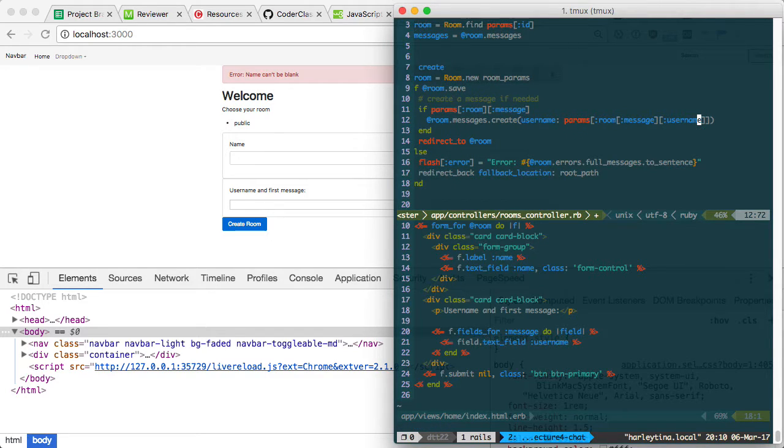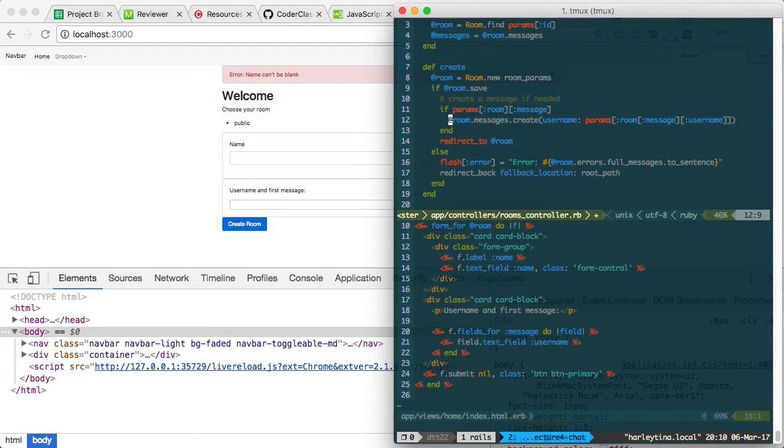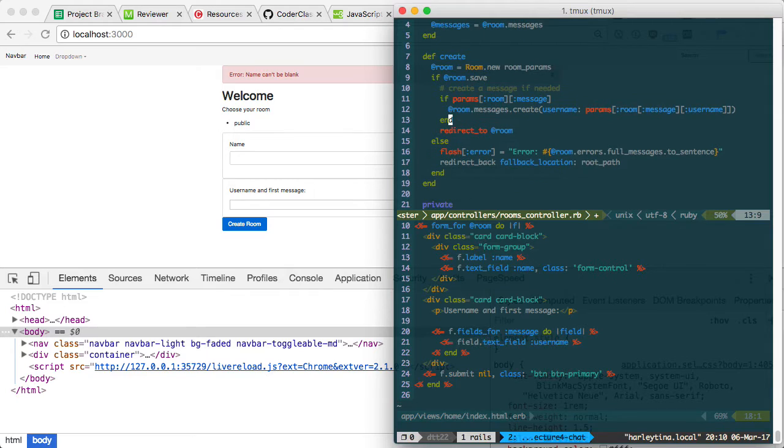Does that make sense? After you save the room, then you can parse this room and then message, and then you can go into this three levels. That's how you do it normally, manually. It's okay, just think like, what do I need to do? Right? But we can do better than this.